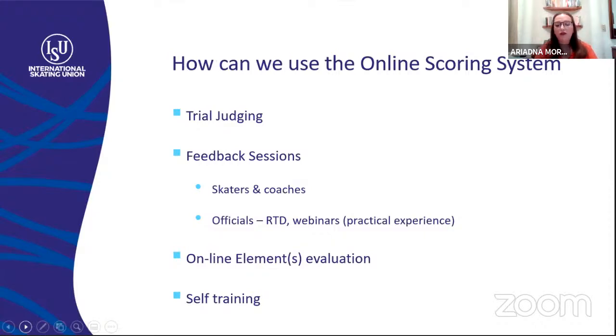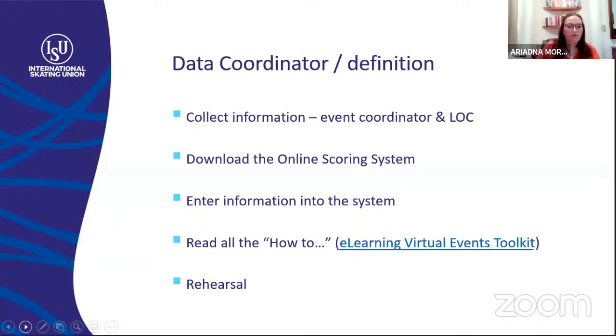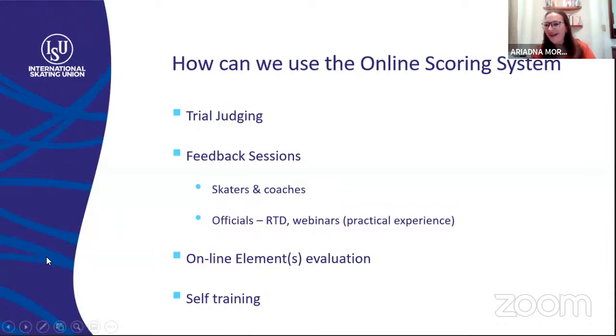So we had some domestic events, test events, friendly matches, and element challenges. Another way to use the online scoring system is with trial judging. It can be used during an event where you will have two panels. One would be the official panel, and the other one will be the trial judging panel. Or you can also have a special event only for trial judging, where you can give the judges the experience to judge and enter their marks while they are judging.